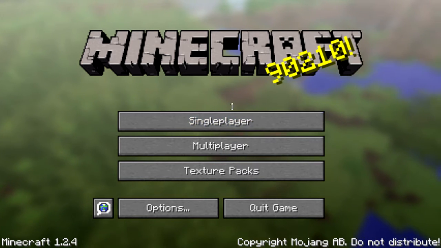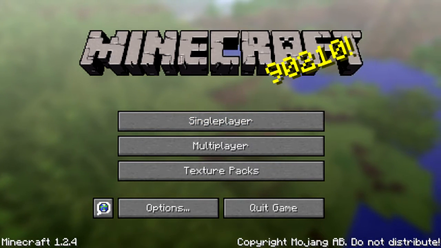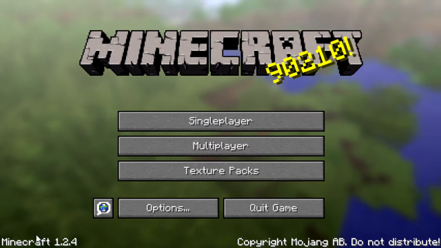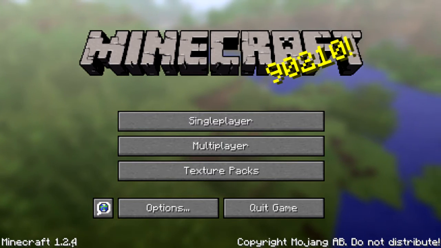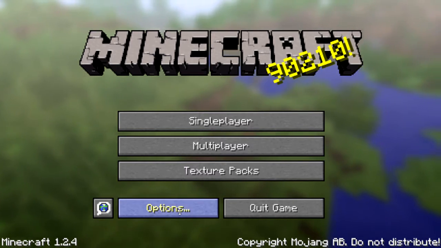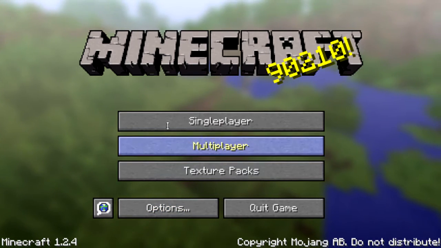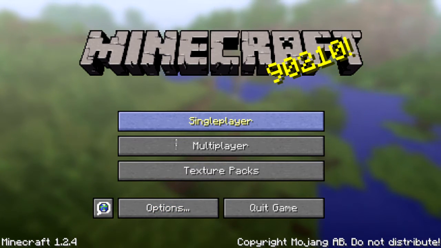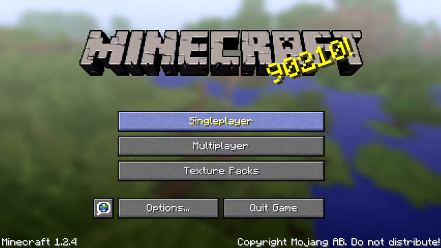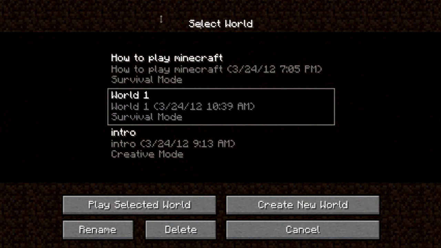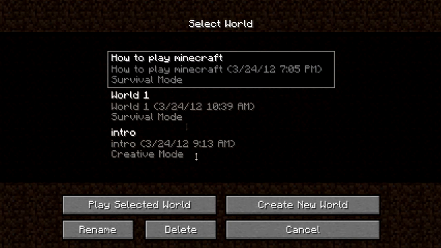So when you first start up Minecraft, you'll end up on this screen. Right now I'm playing Minecraft 1.2.4, that's the version I'm playing. Let's start off with going through each tab individually. So let's start off with single player. Here you have your world selection. When you start, you'll have absolutely no worlds here.